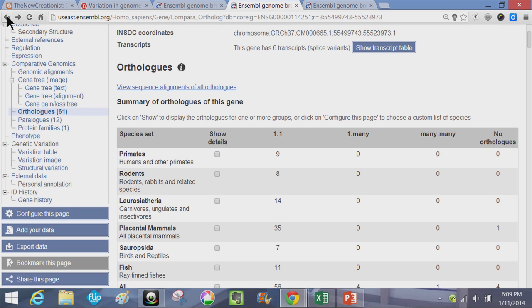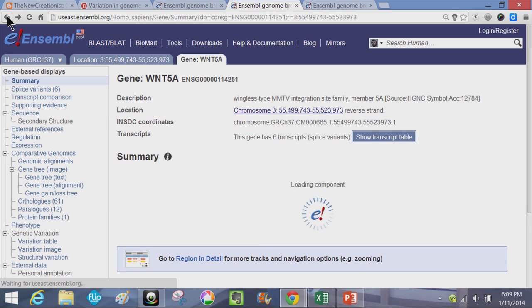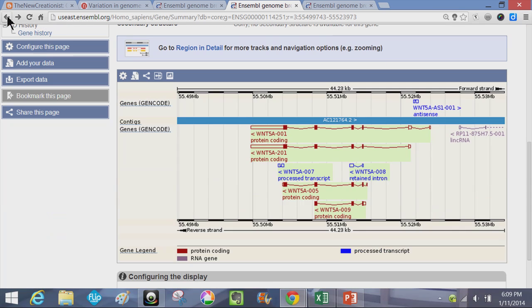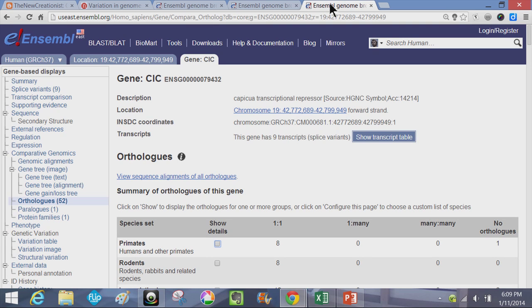And that just blows the doors off. How in the world can the human DNA sequence be more similar to dog than chimpanzee?